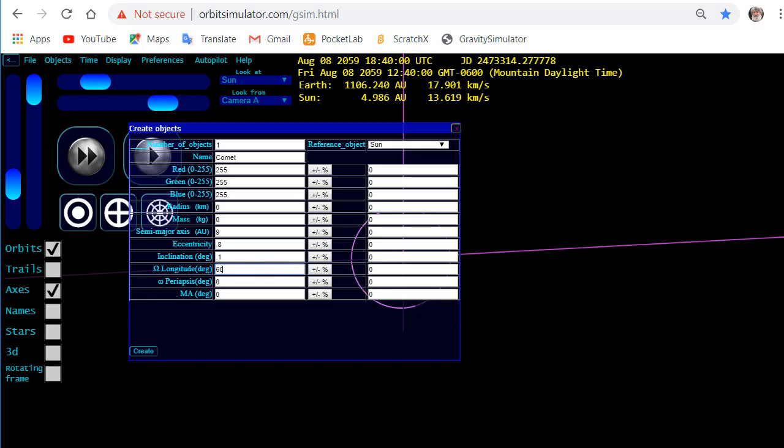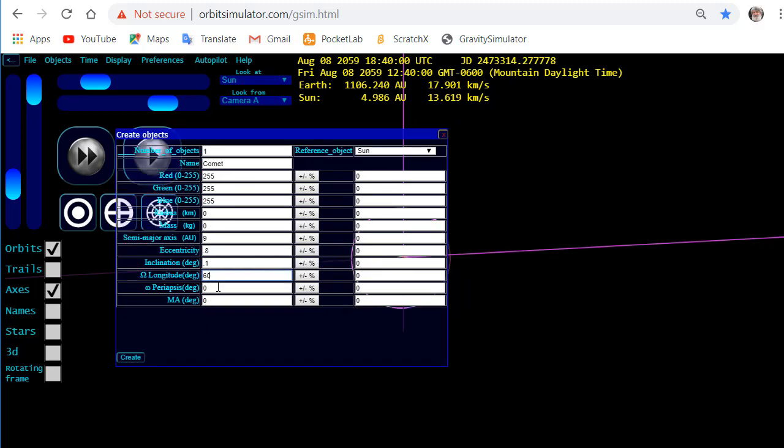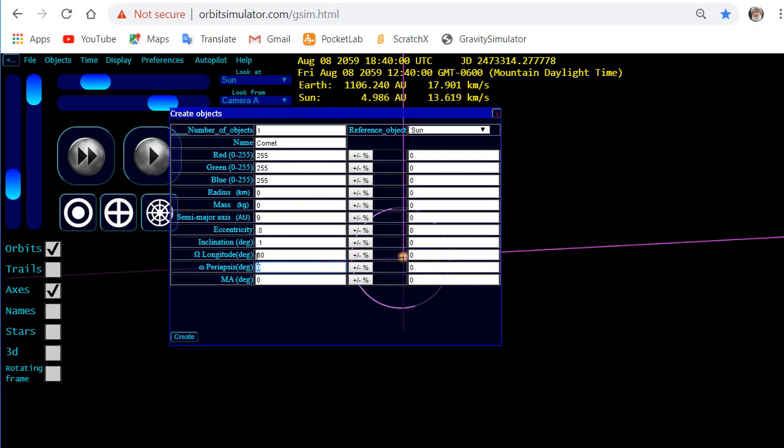And this lowercase omega is what this is. That's the longitude of perihelion, which is the angle from the ascending node up to the line of the axis of the ellipse. Okay, so let's put that, say, 90 degrees. Doesn't matter what that is. Excuse me, I grab and drag that. So there's 90 degrees.